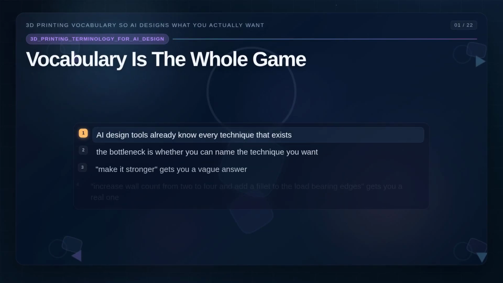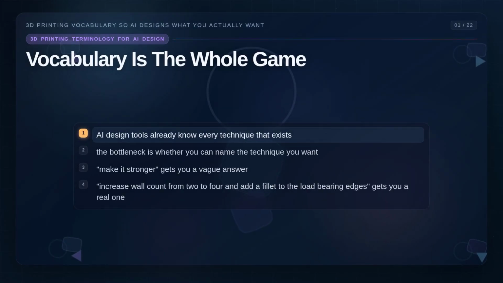The single biggest mistake new 3D printer owners make when they sit down with an AI design assistant is asking for things in the wrong vocabulary. The model already knows every modeling technique, every slicer setting, every assembly trick. It has read every Bambu wiki page and every Prusa knowledge base article. The bottleneck is not the model.